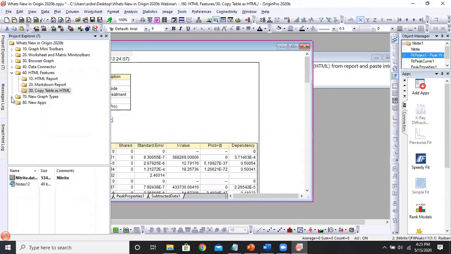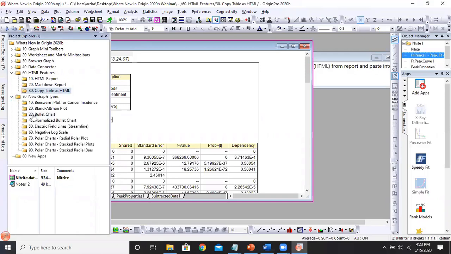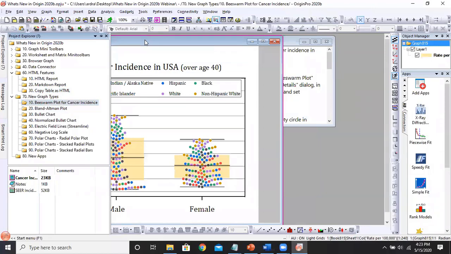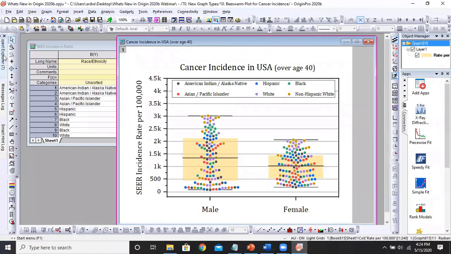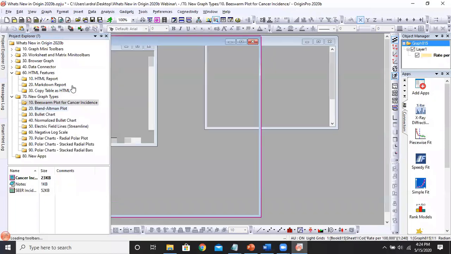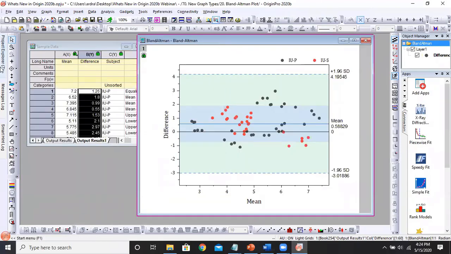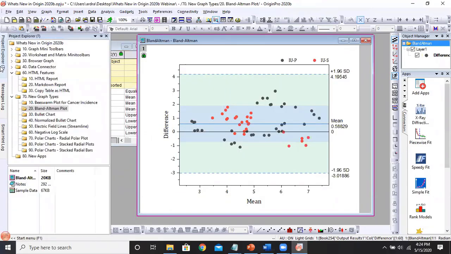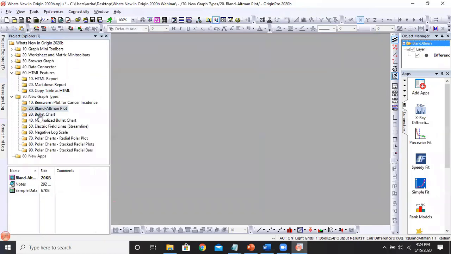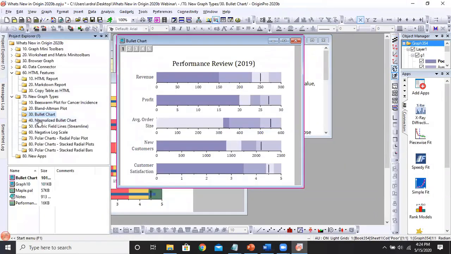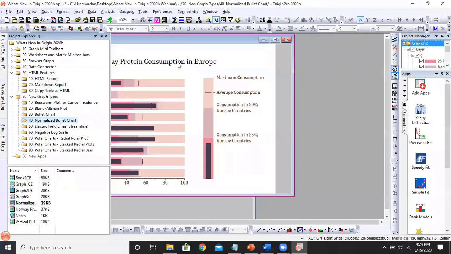Finally, let's step through some new graph types because we're running out of time. We have a bee swarm plot. That is a statistics plot. Bland-Altman is useful. It is an analysis plot. It's used for comparing the relationship between two variables. That's been a heavily requested feature for a long time. I'm glad we can implement that. We also have a bullet chart, and a normalized bullet chart.